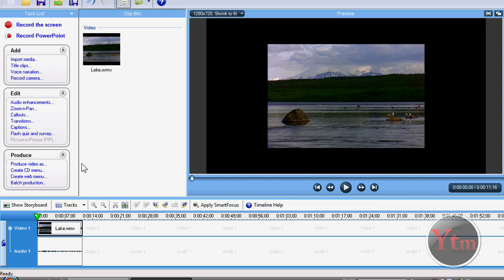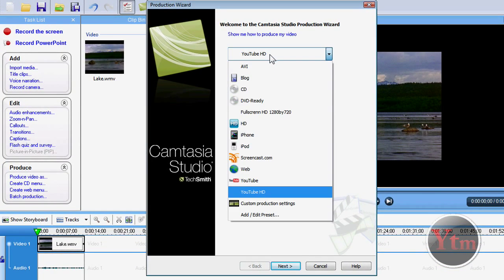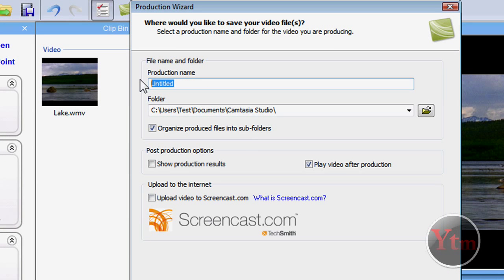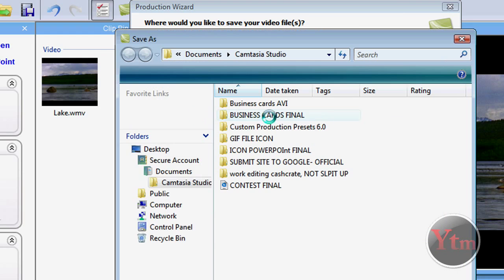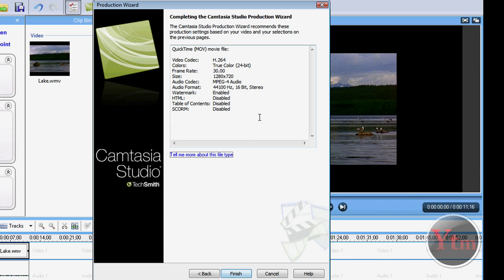Then once you want to produce it, you're going to click Produce Video As on the left here. Then you're going to choose in this list YouTube HD, again the one that we just made. Click next and then name it. So I'm going to do HD video test. And then you can choose where you want to save it as. And then click next. Alright, so now you just click finish.